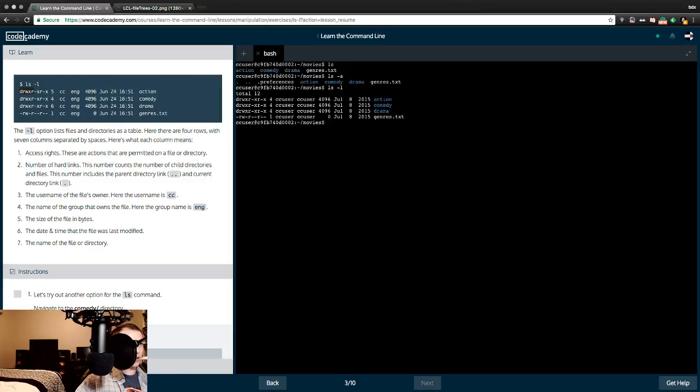Number of hard links. Okay. Number counts the number of child directories around the file. This includes parent directory link. Nice. The username of the file's owner. CC was the previous owner.